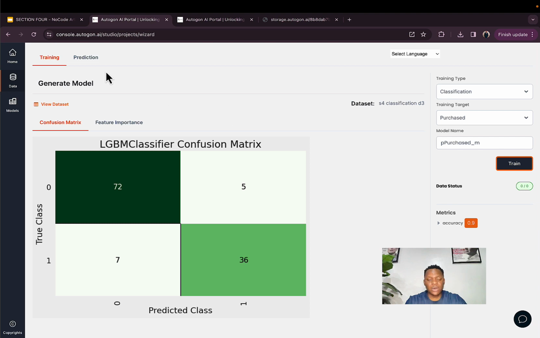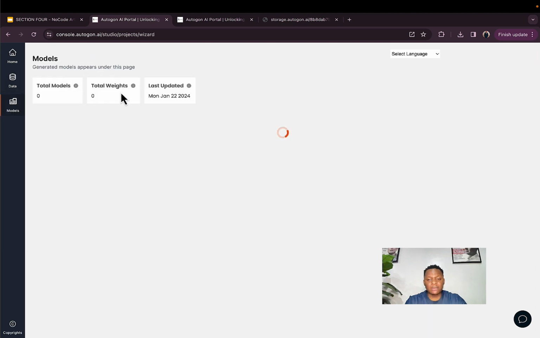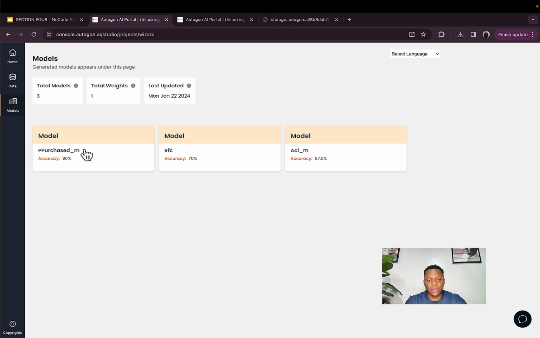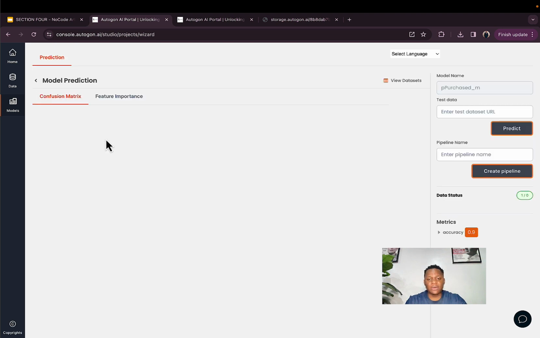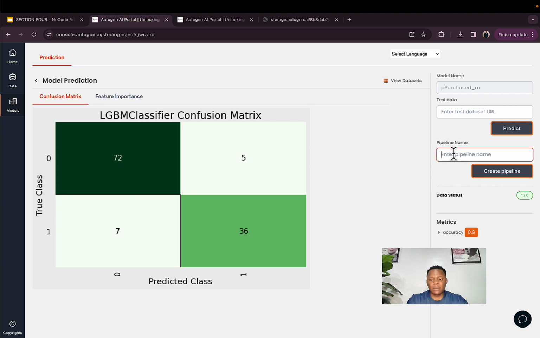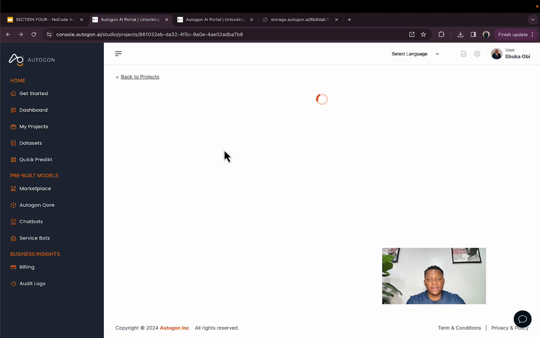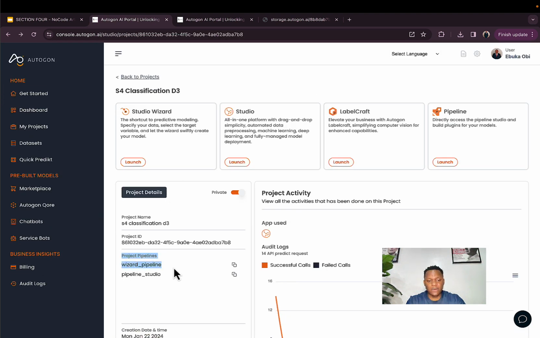So we are going to create our pipeline also. Yes, I can see this is 70%, 67%. We are going to create our pipeline also, and we will call this wizard pipeline. Yeah, because it's actually a wizard. Yes, beautiful invention by Autogon AI. And so we can see we have both our pipelines, which is actually beautiful.